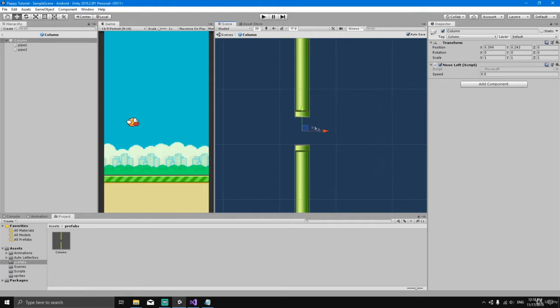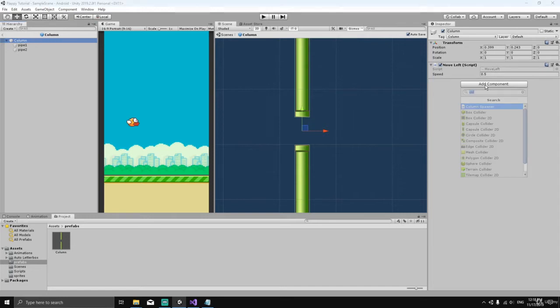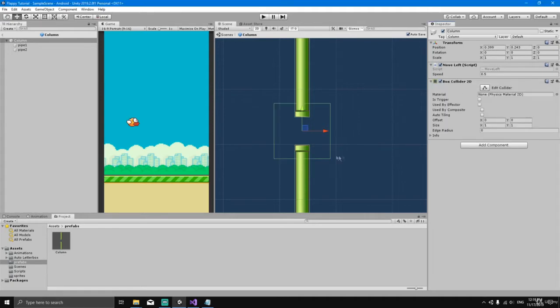Alright, so what we're going to do is select the column here where it says column, and add a new component to this column. The component that we're going to add is a box collider 2D. We're going to add a box collider 2D to our column, so it will look like this.